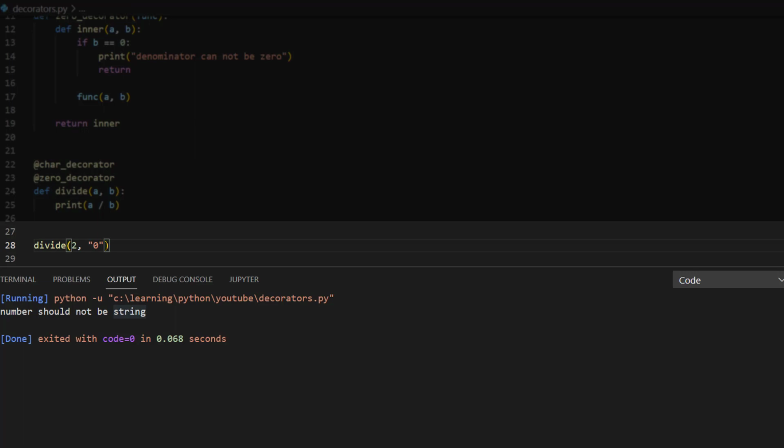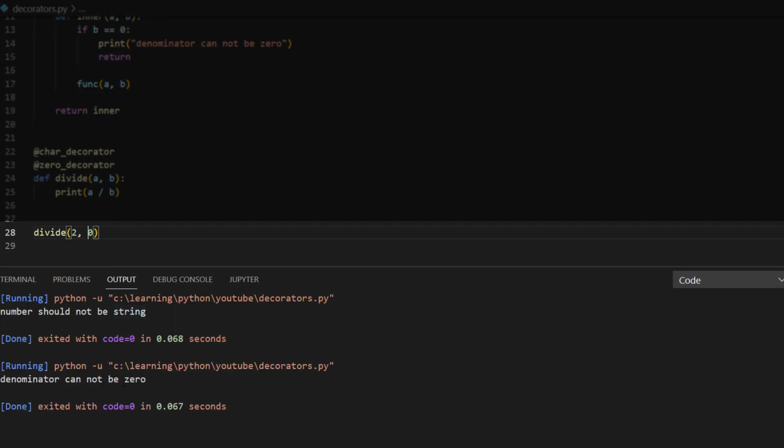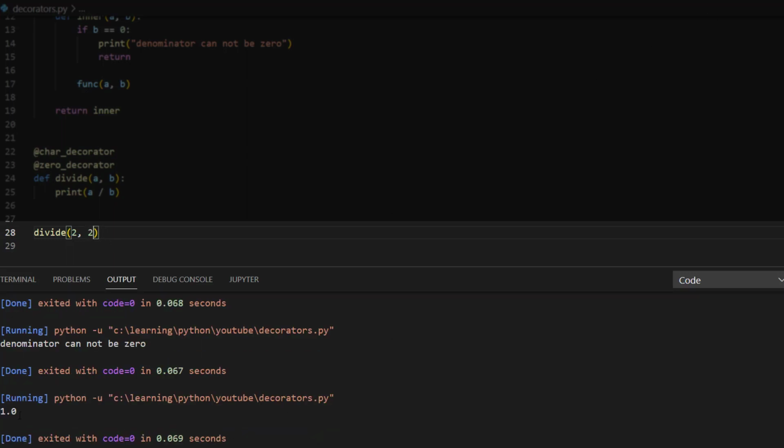And if we'll say denominator cannot be 0, and if we'll say 2, then it will say the value as 1. So our code is working fine. We do not have to change the references or anything as such. So in this way, you can decorate your closures.